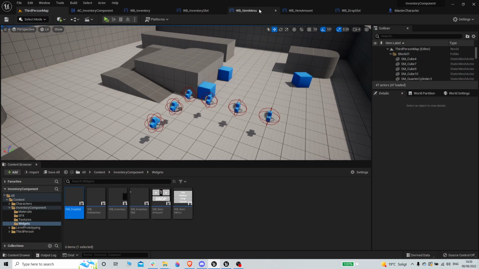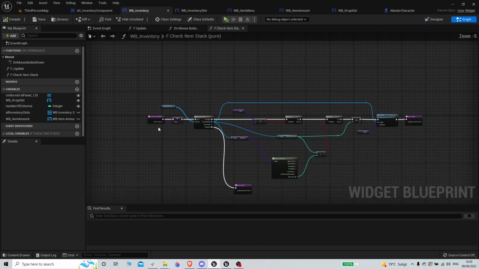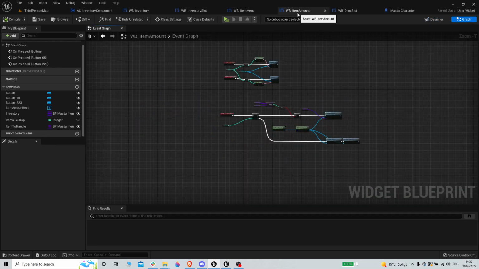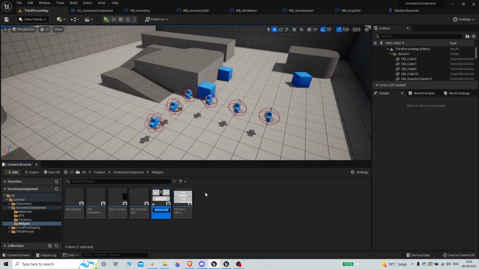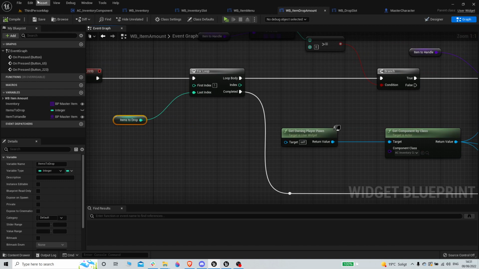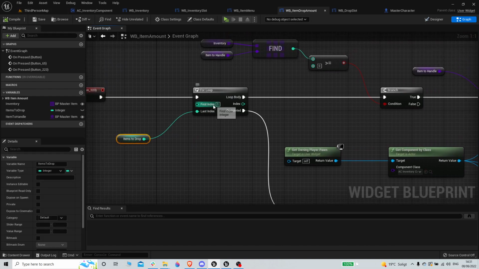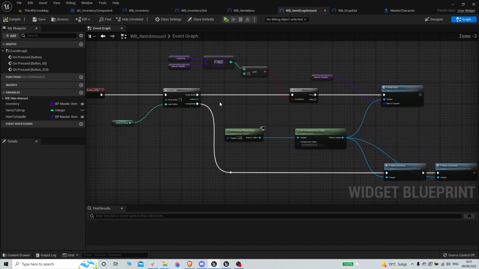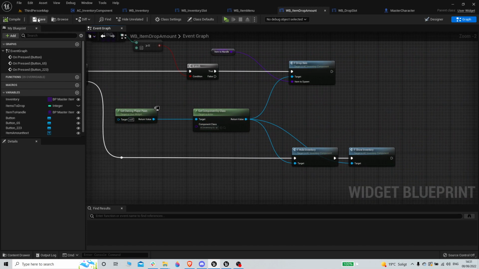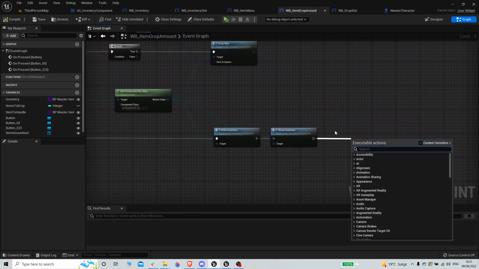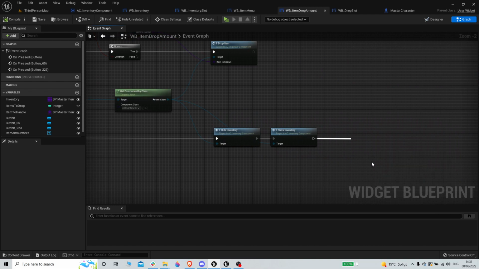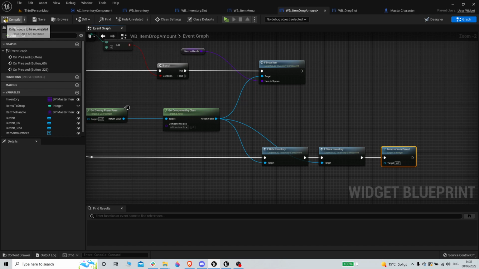So in the item menu, in the item amount, I'm just gonna change this item drop amount because I never find it otherwise. So first index 1, make sure that's correct. So when this is pressed, everything is completed. We're also gonna remove from parent ourselves. So that's one step closer, I guess.